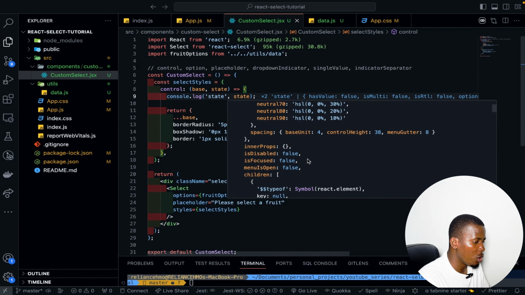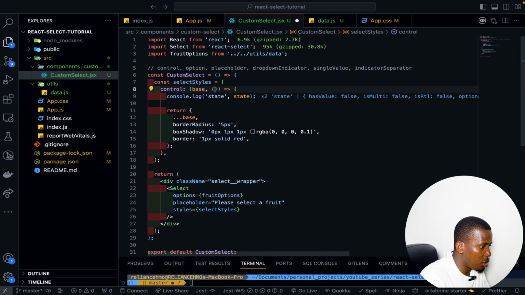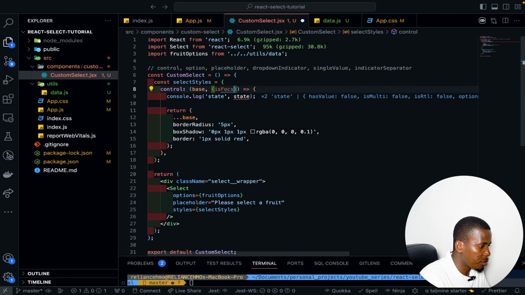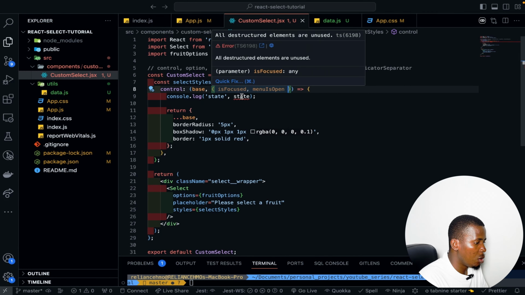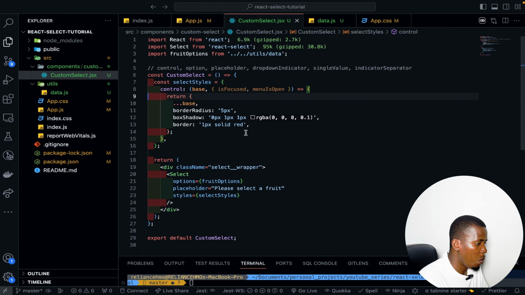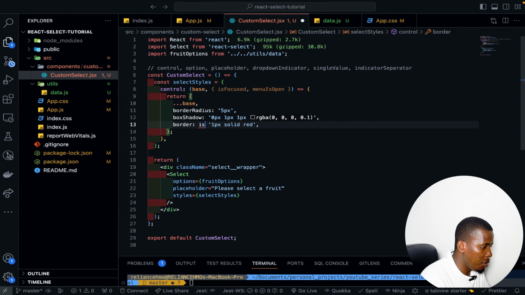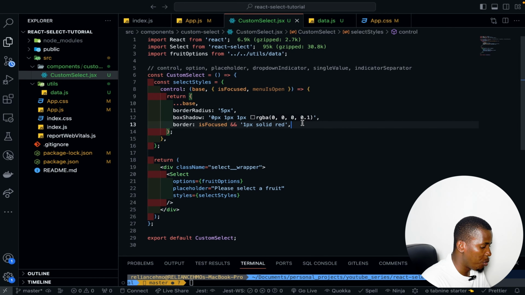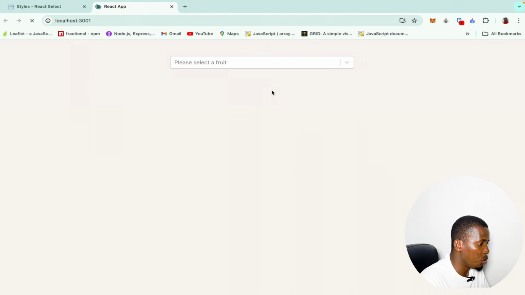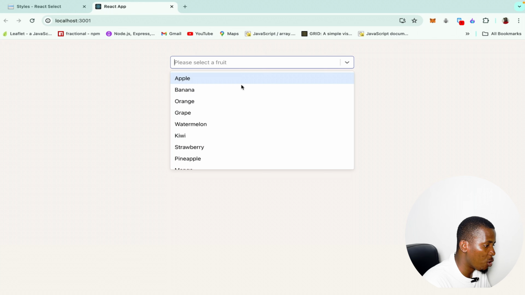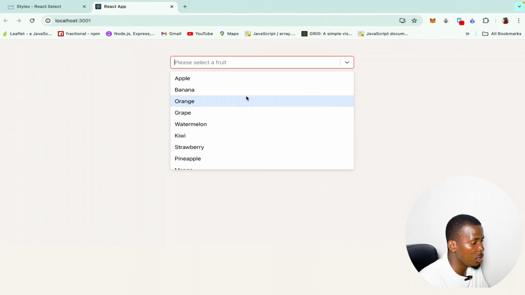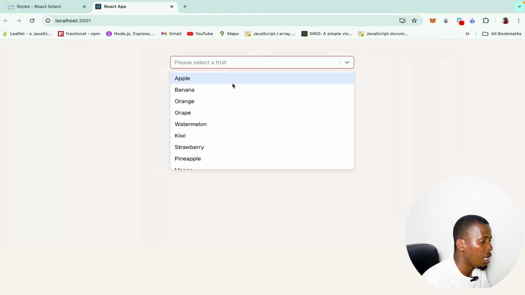If I scroll down a bit, we also have isFocused, isDisabled, and menuIsOpen. Now you could just go ahead and destructure this and take isFocused and also menuIsOpen. Now I can take off this log. Now I can come here and say if it's focused, then the 1 pixel solid red border should be applied. So you see now that we don't have a red border, but if I come here and I'm focused on this component, you see that I now have the 1 pixel solid red applied.